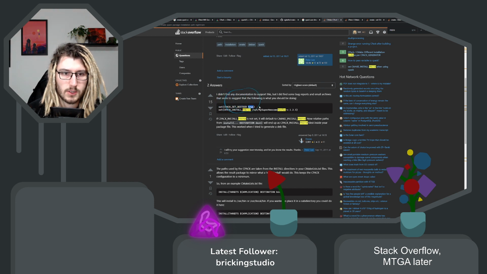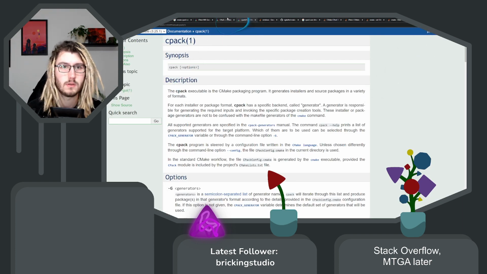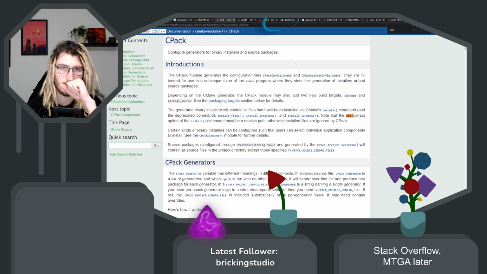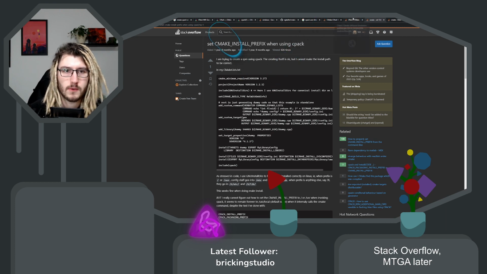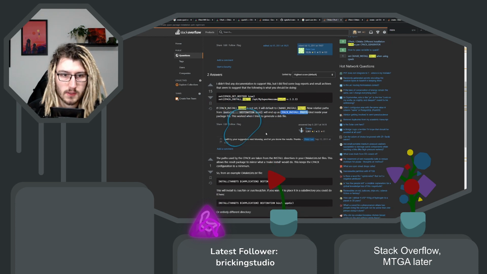CPACK_SET_DESTDIR true. Do we have this in our CPack? Sure not. But again, this is an old post, so most likely this might not be up to date. Install prefix not set. It will default to CMake install prefix. Now, relative path from install will end up in CPack. That makes sense.